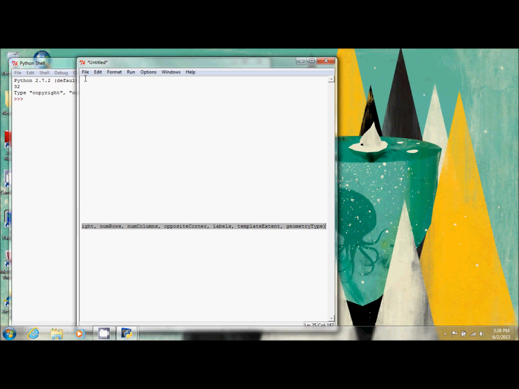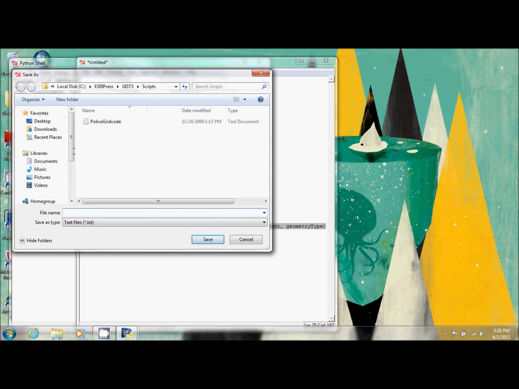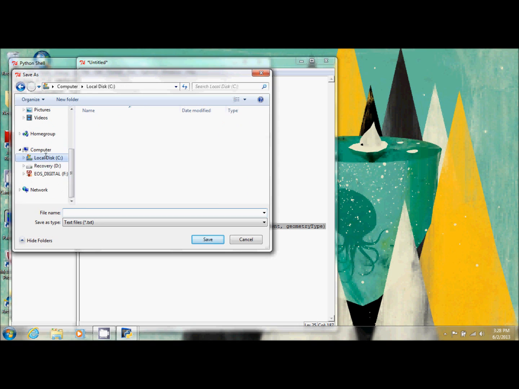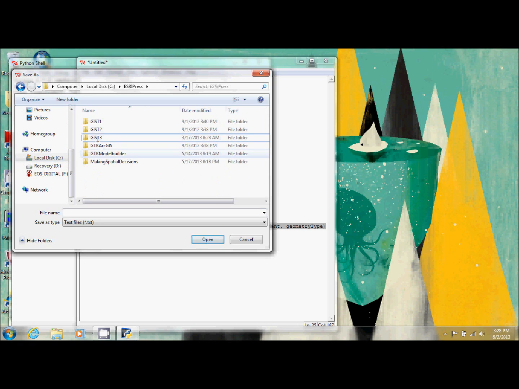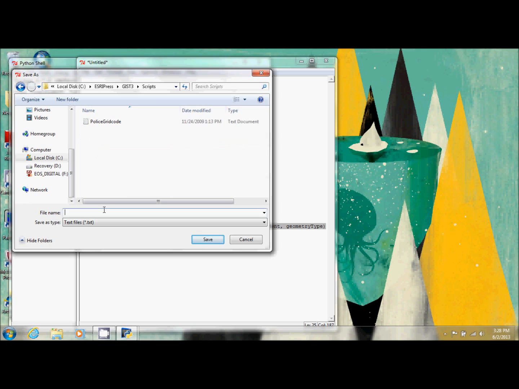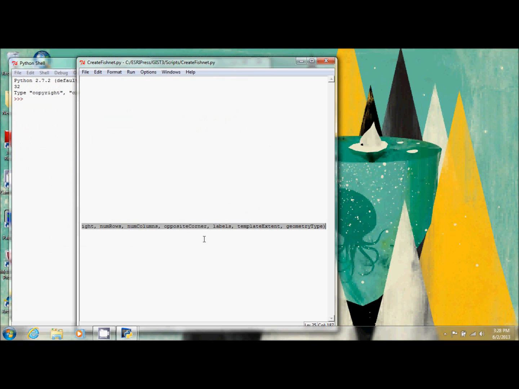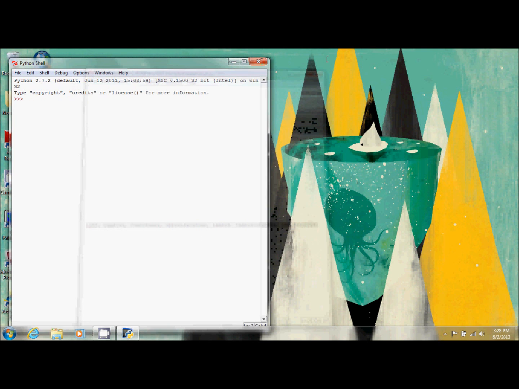Now we're going to save this. We're going to go up to File, Save, and you're going to want to go to your C drive, Esri Press, GIST3, scripts, and label this CreateFishnet. Don't just hit Save; make sure that the save type is Python file. And save. And now we can close both these windows.